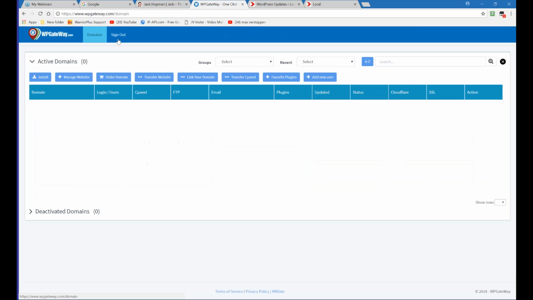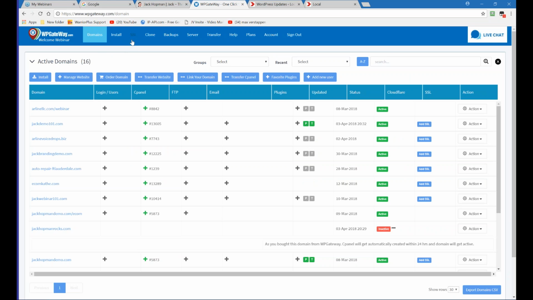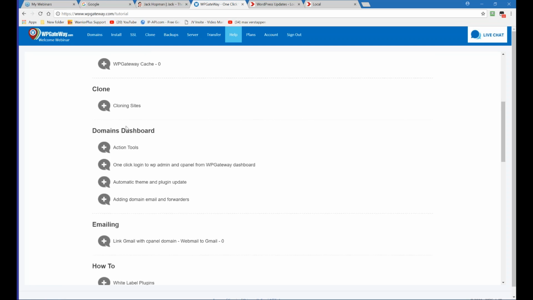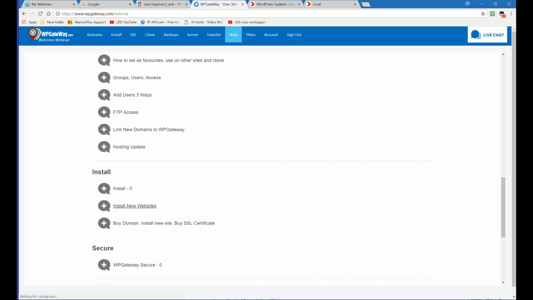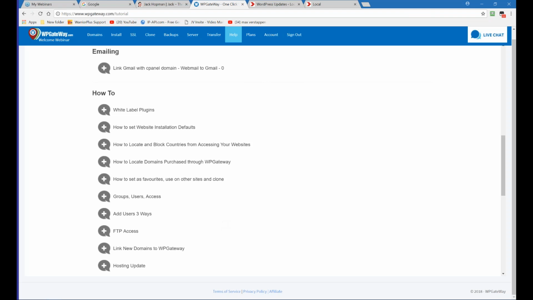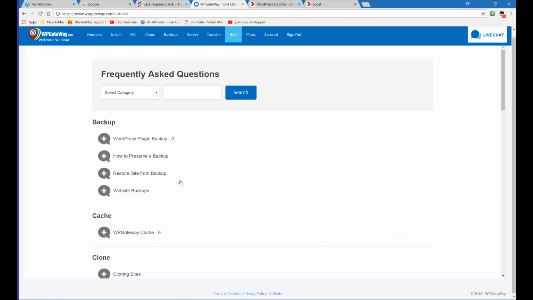Okay, you can easily add SSL to your websites. You can also add groups if you want that for access for your clients. If you go to help tutorials, you can go to backup, cache, clone, domains, emailing, how to install. There's so many tutorials.